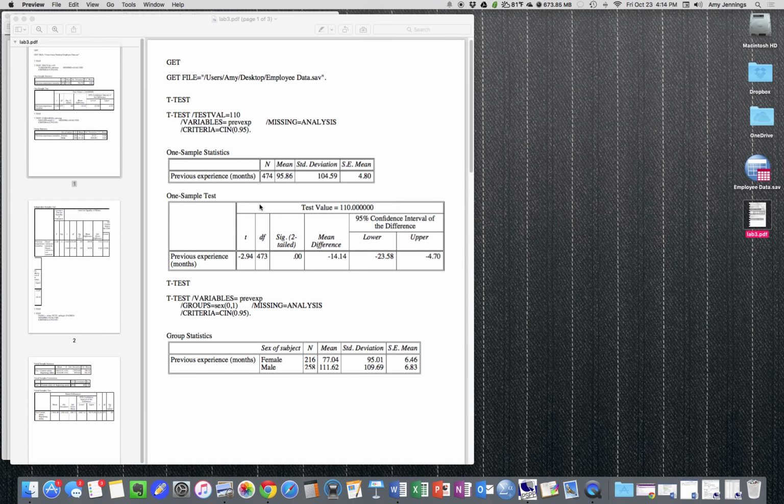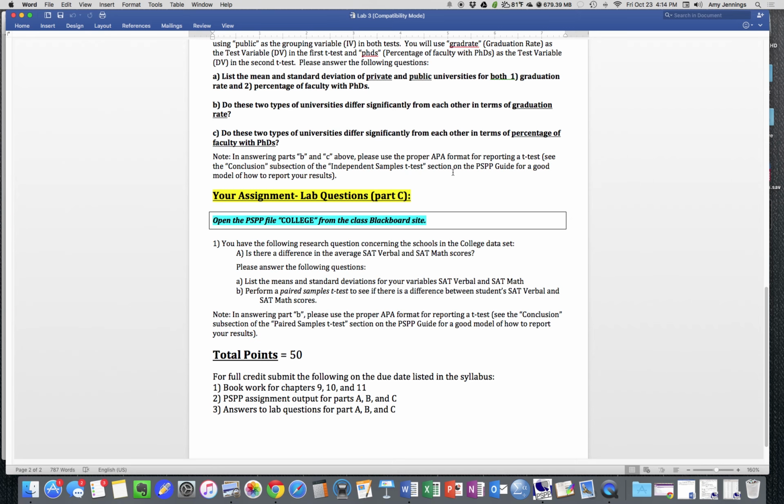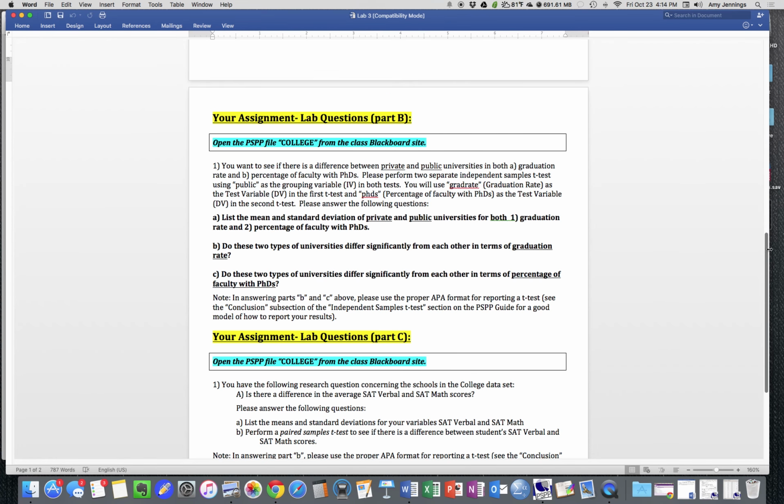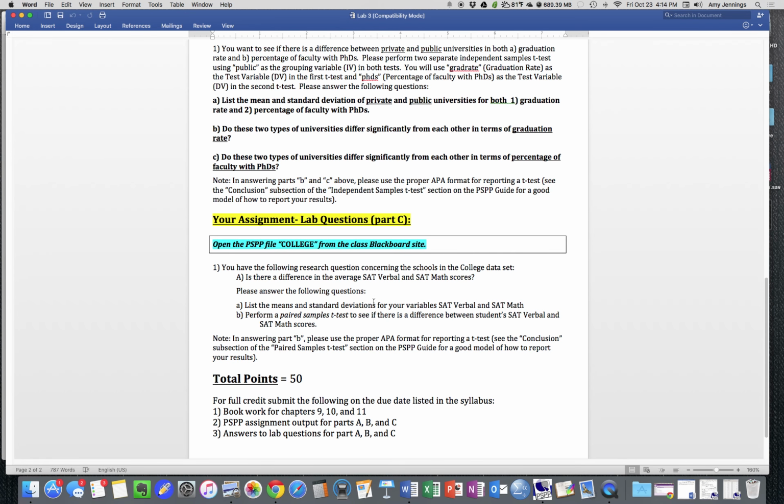There it is. Okay, so you can see that I have all my tables there. And then I would say, okay, now I know what I'm doing. I know how to save it. I know everything. So I'm going to go back to my Lab 3 assignment file, right? And I'm going to go through and do this all over again, but I'm going to use the college data set. So here we have our scenario for our one sample t-test as part A, our independent measures, independent samples t-test for part B, and our repeated measures or within subjects, we call it now paired samples in PSPP here.